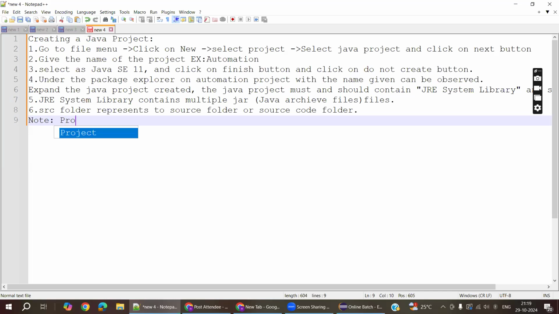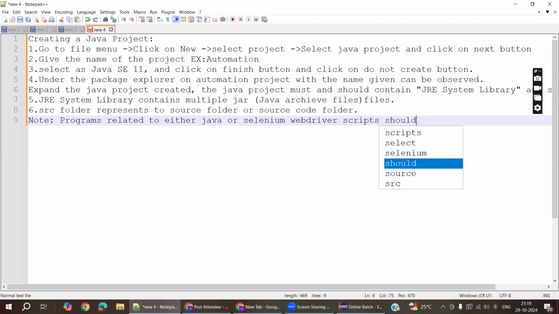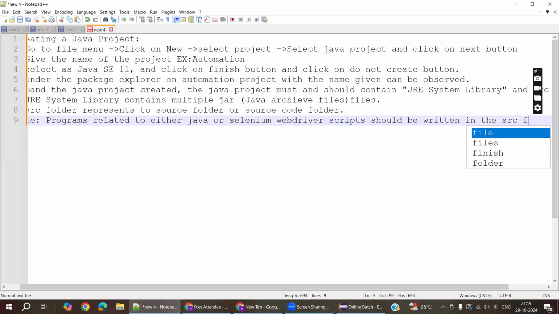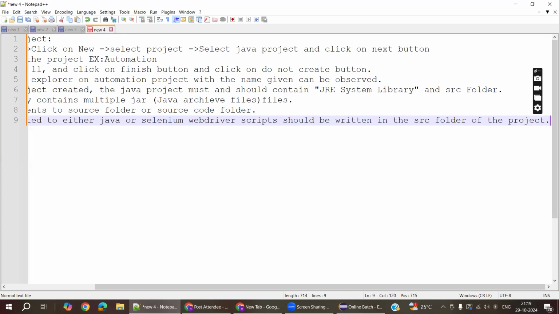So here, programs related to either Java or Selenium WebDriver, which is our tool, scripts should be written in the SRC folder of the project. This is how we can create the project.